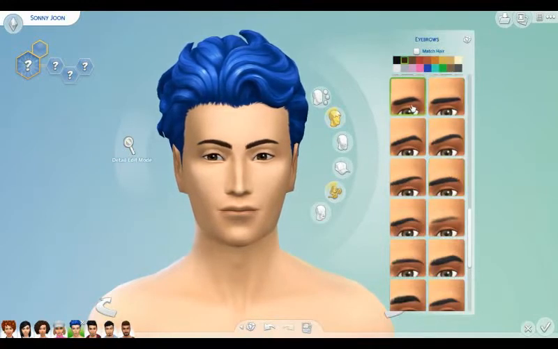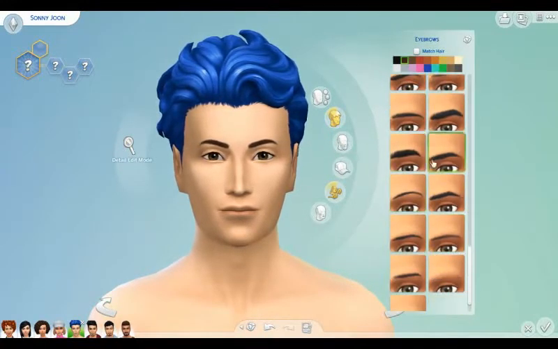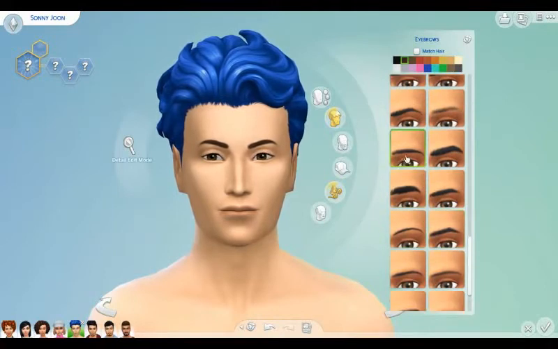His eyebrows are the color that his hair actually would be. His eyebrows are not blue, so I made sure to fix that.